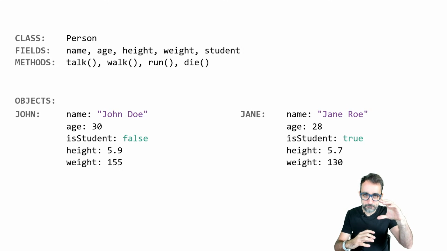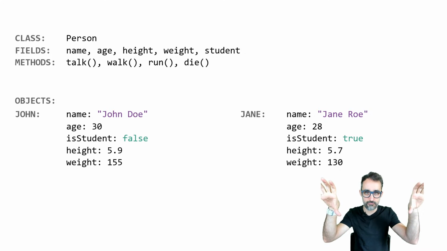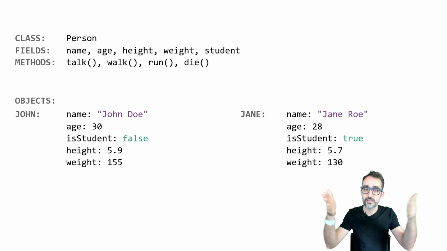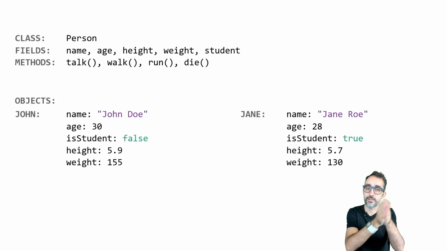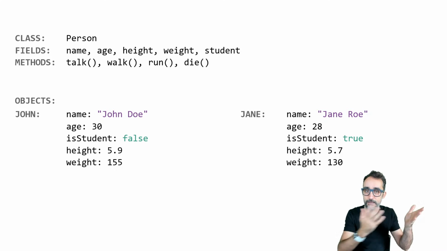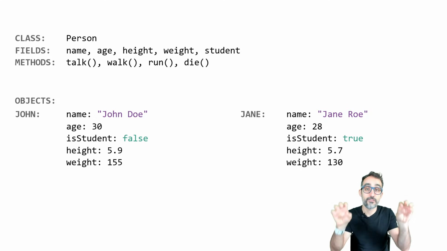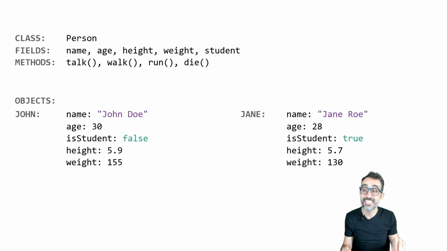So this idea that we can have a general class as the template that defines what properties and methods any person will have, and then we have particular instantiations of that class called objects containing different values for those common properties. This is the core of object-oriented programming and the relation between objects and classes.